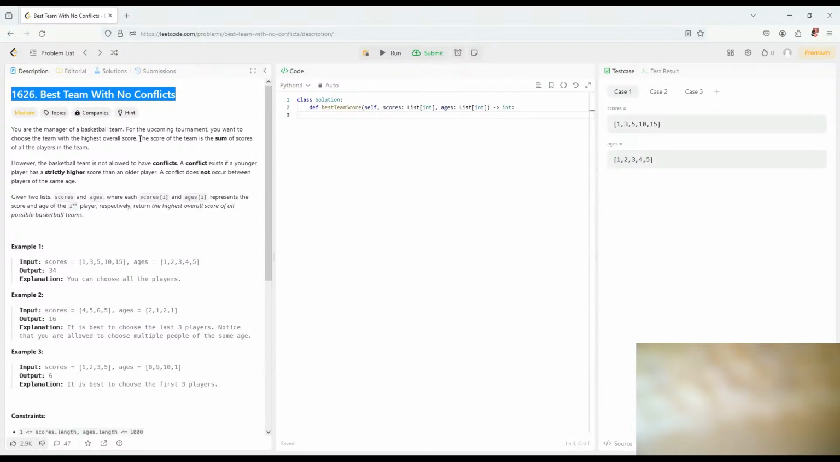You're the manager of a basketball team. For the upcoming tournament, you want to choose the team with the highest overall score. The score of the team is the sum of the score of all players of the team. However, the basketball team is not allowed to have conflict. Conflict exists if a younger player has a strictly higher score than an older player. A conflict does not occur between players of the same age.